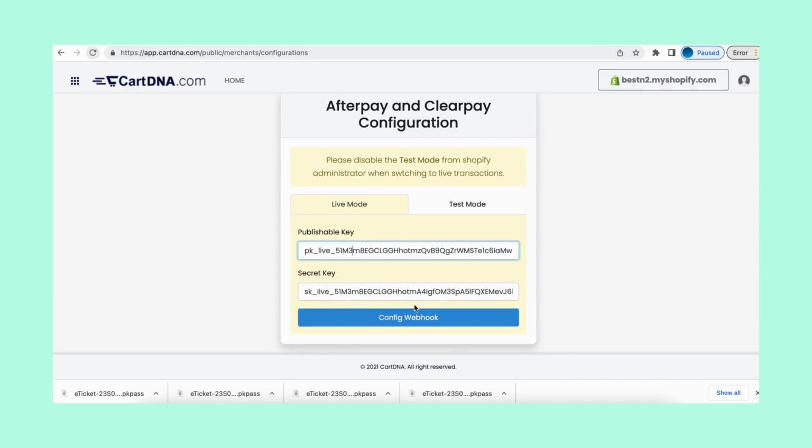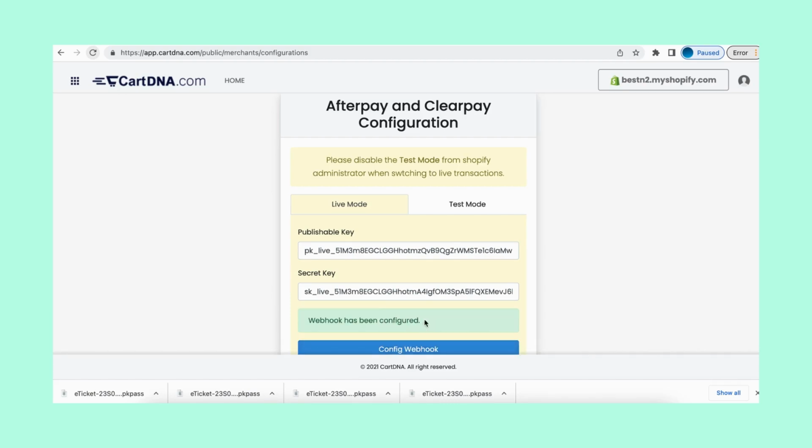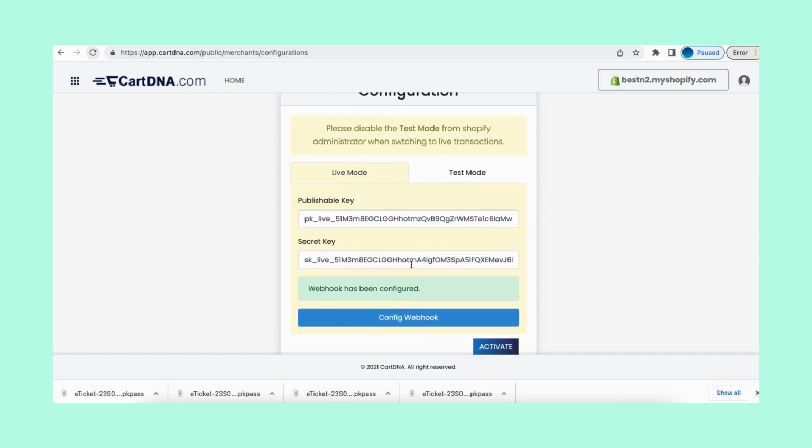The next step, which is very important, is config webhook. This is how this application talks to Stripe. So make sure this button is pressed before you activate the app. There you go. Now it says webhook has been configured. That means all the webhooks between Shopify and Stripe are now configured.